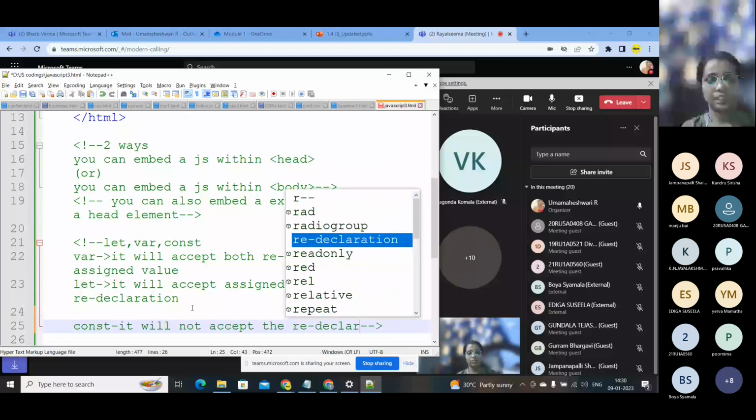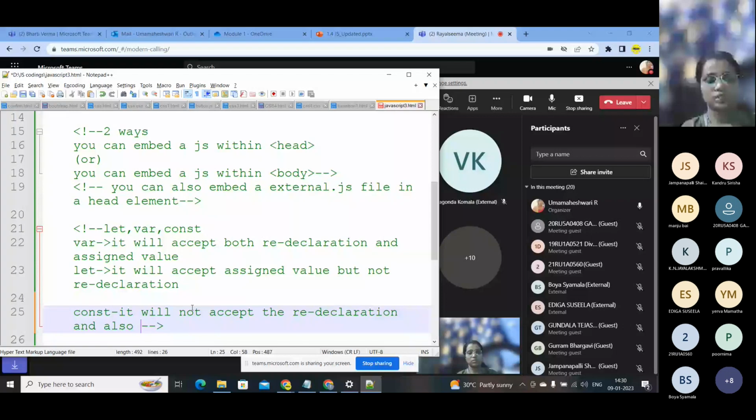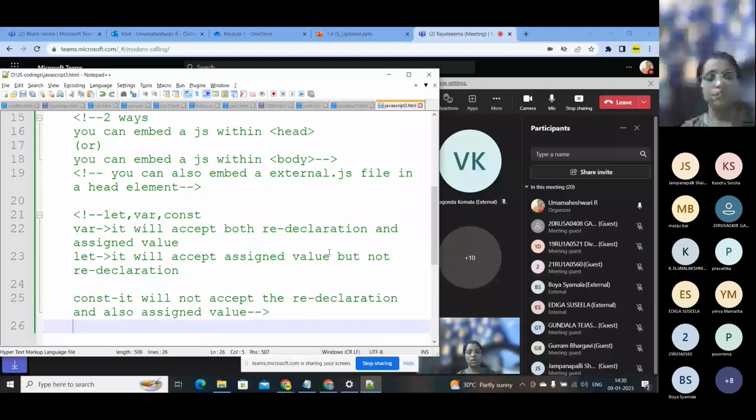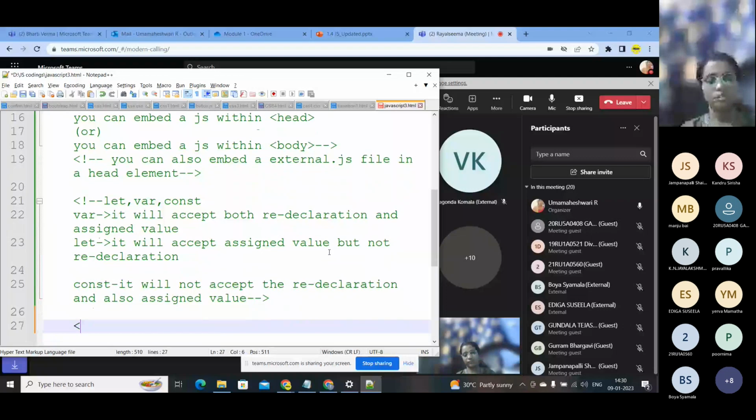Declaration and also assigned value, so both will not be possible. Now, next, we should know what data types we have in JavaScript.